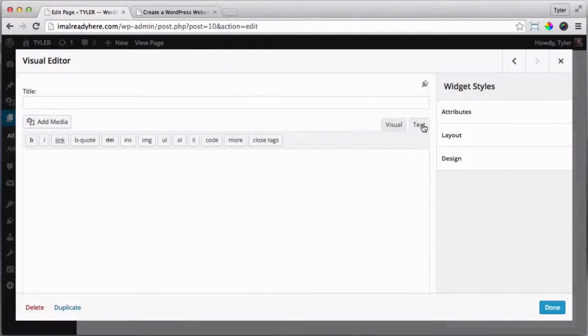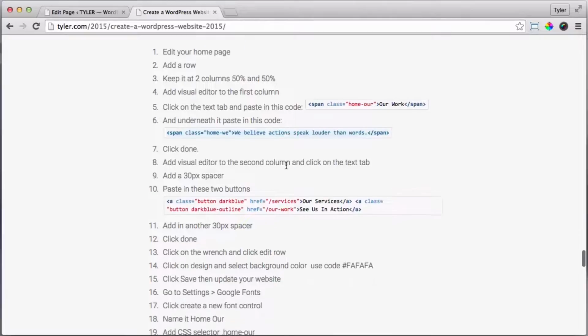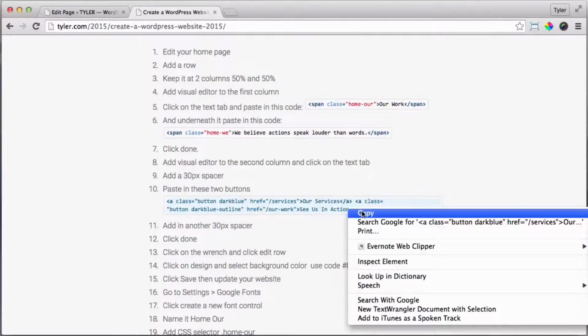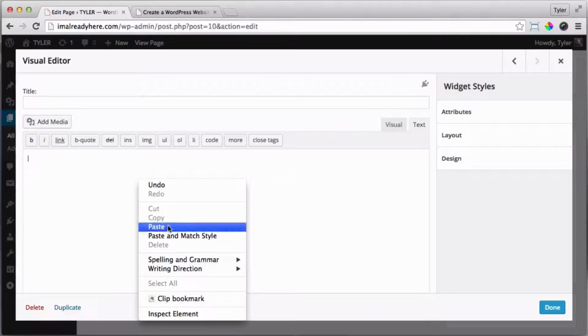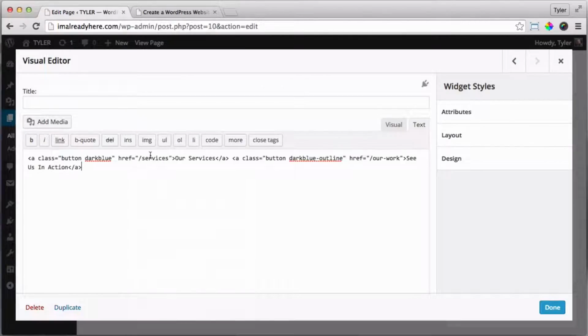So we'll go to text. And this is copying two different buttons. So this is one button where the A starts and where it ends. And this is another button. So let's copy both buttons and let's paste them in right here. Okay, so now we have two buttons and we can change where they link to or what they say, and we can change how they look.